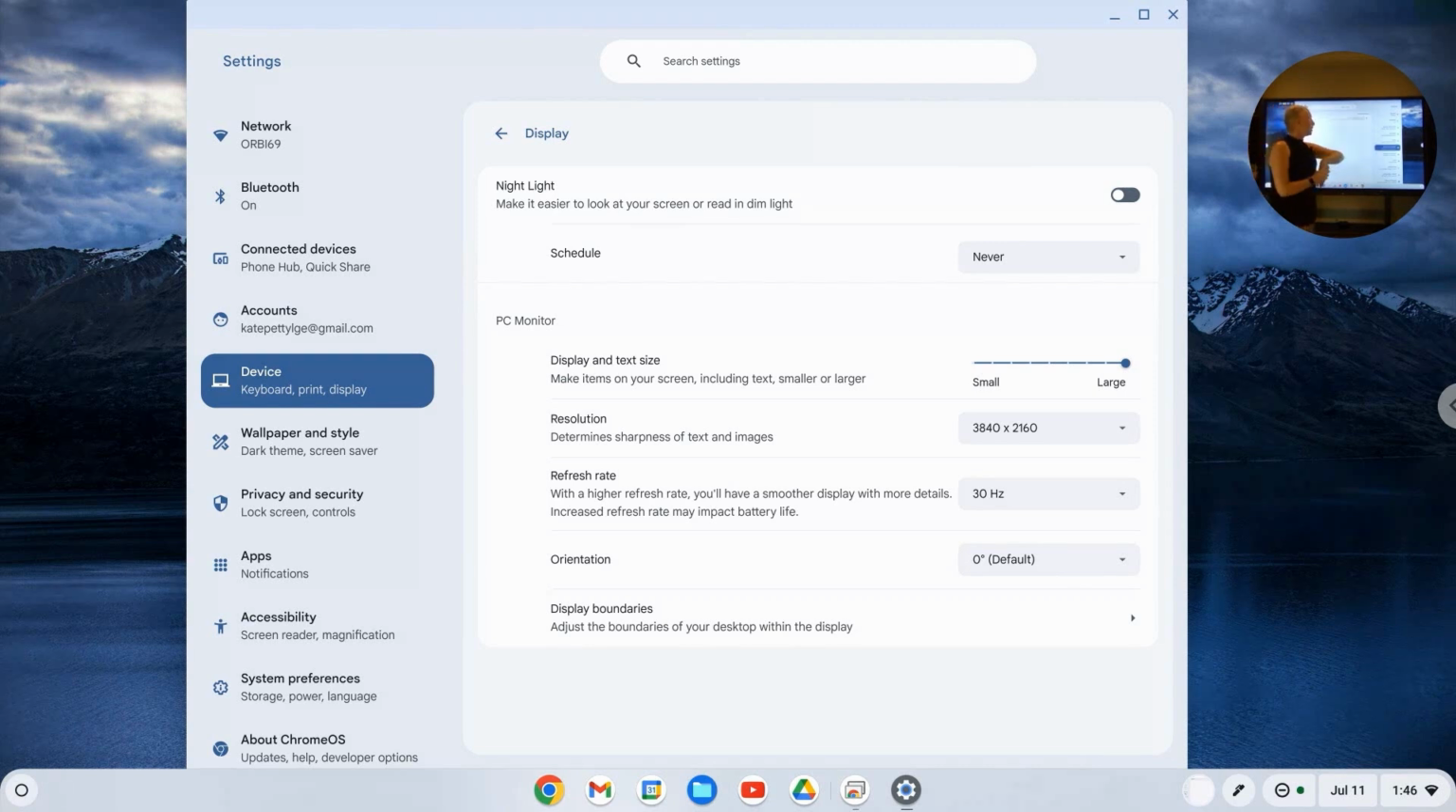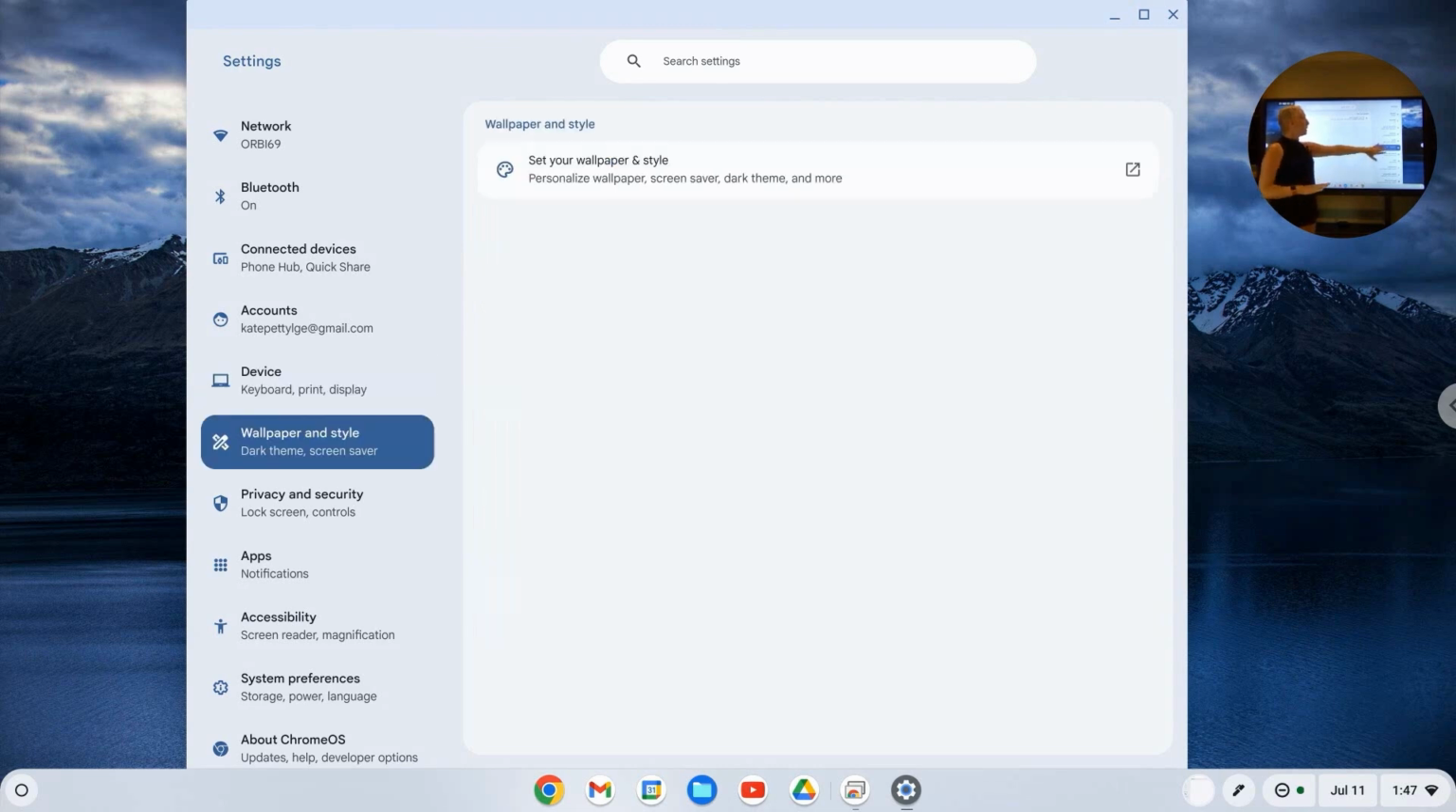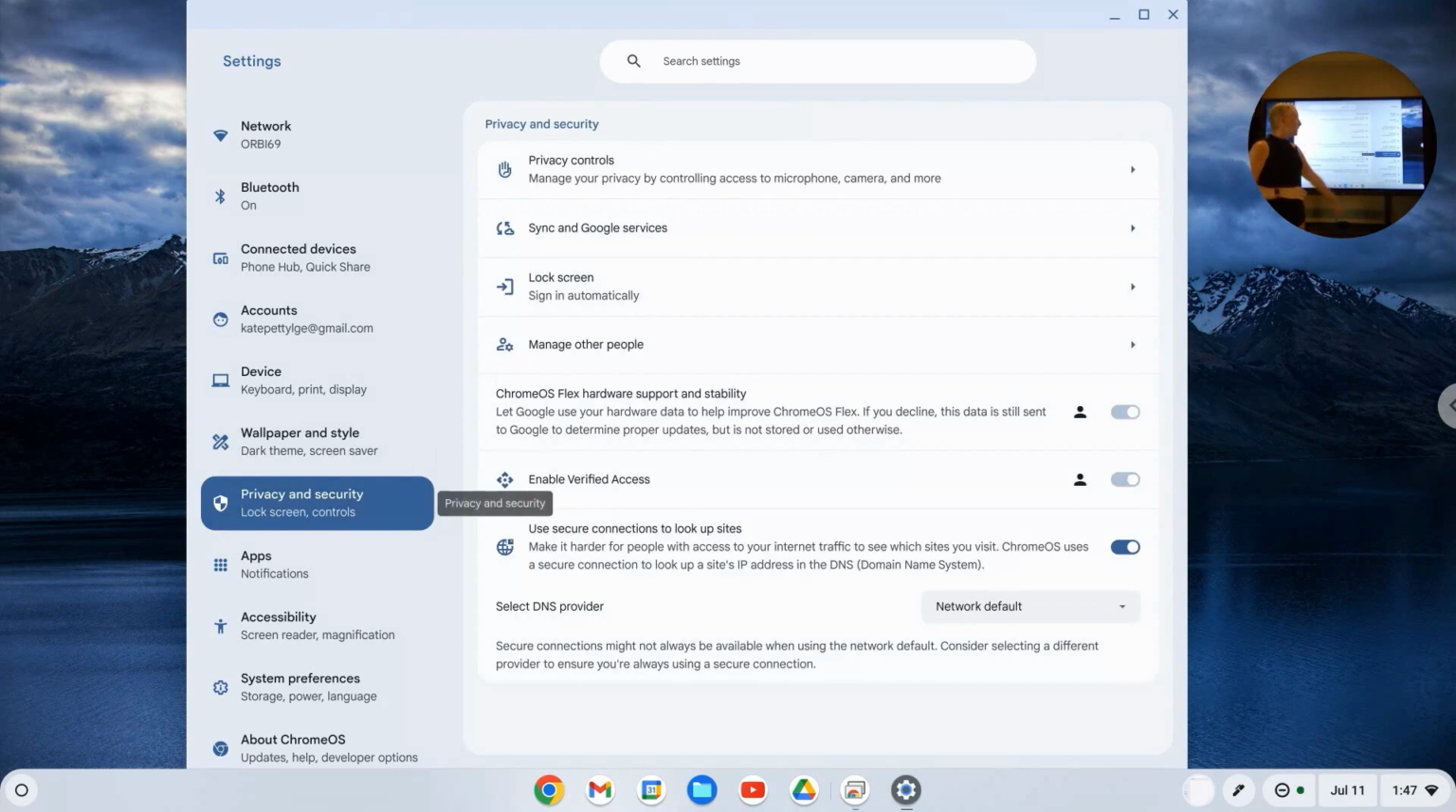Okay, let's keep going on the settings. We have our wallpaper and style. We saw this earlier in the shortcut below, but this is where you can personalize your wallpaper again. We have some privacy and security settings. The one that I did want to mention is this is where you'll be able to create the code on lock screen. You'll be able to create the code and then be able to lock the screen and unlock it with that code right here.